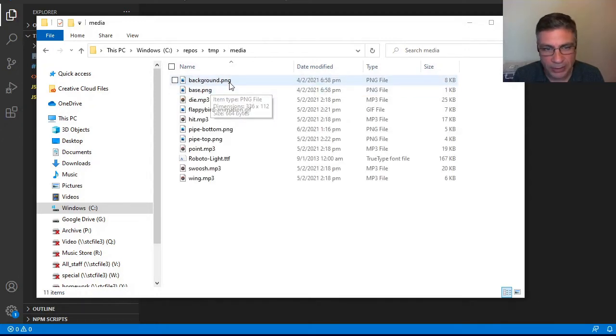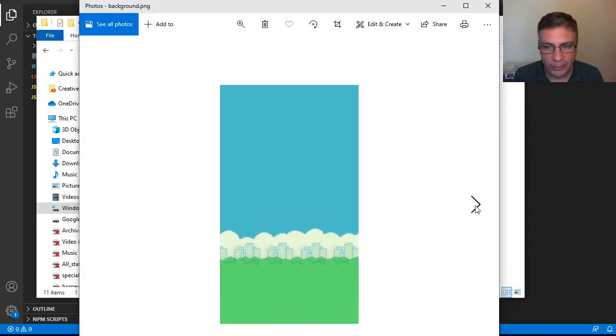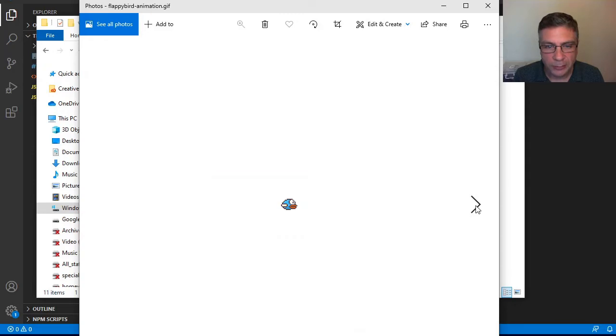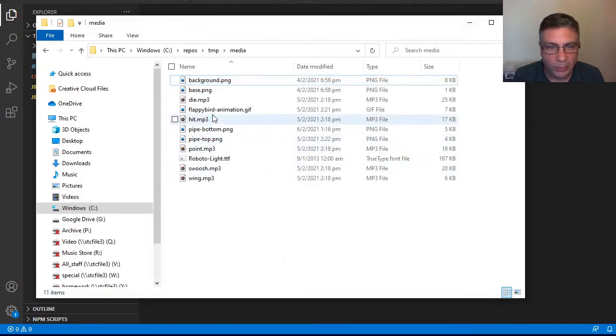And I've got the media, and so this is just some PNG files that we will use for the background, the base. We've got our little Flappy Bird animated GIF, and we've got the pipes that we need for the game, along with the sound effects. So MP3 files for the different aspects of the game, and the font file that we will use for displaying things on screen.